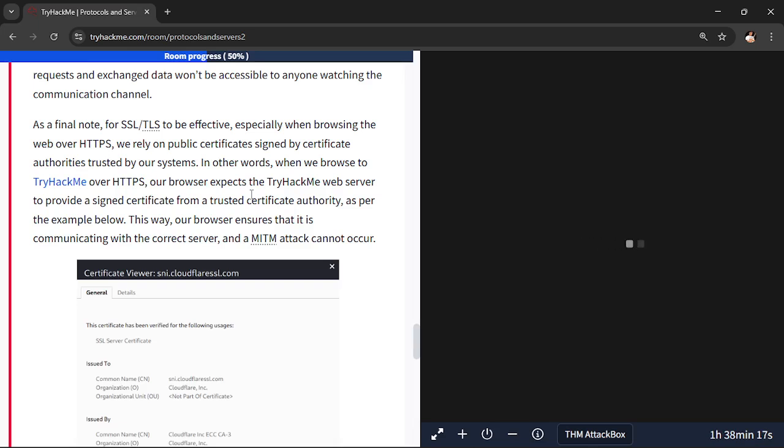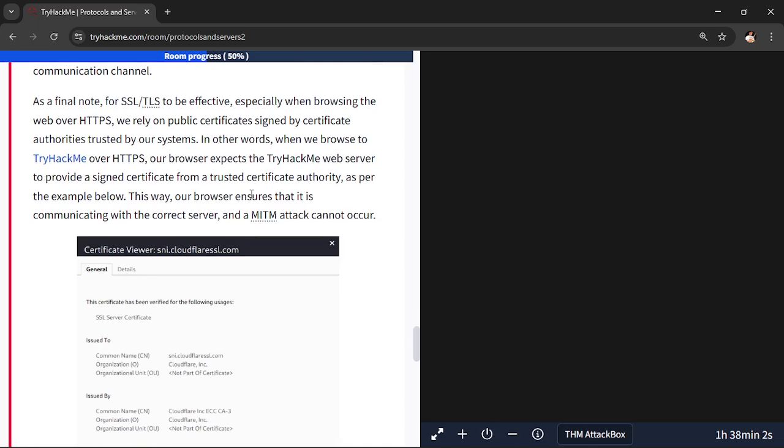In other words, when we browse to TryHackMe over HTTPS, our browser expects the TryHackMe web server to provide a signed certificate from a trusted certificate authority.